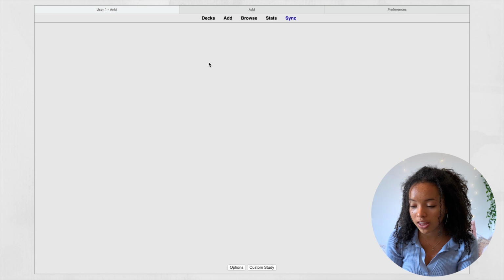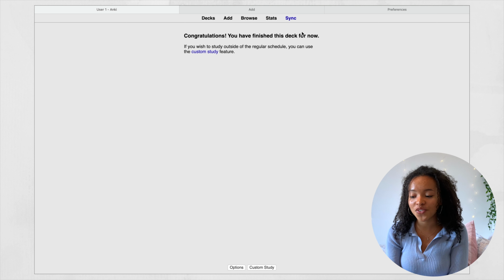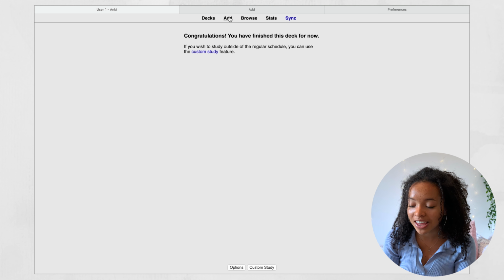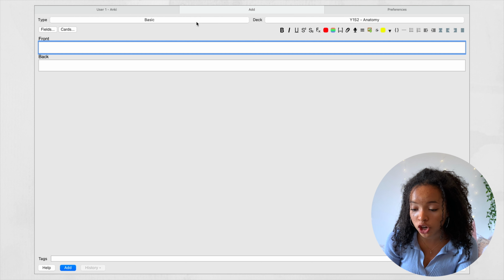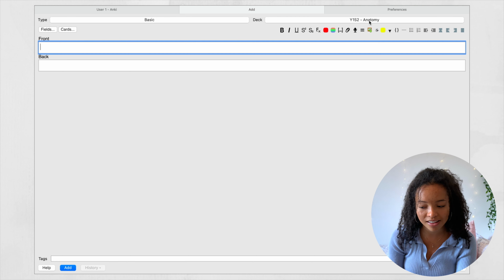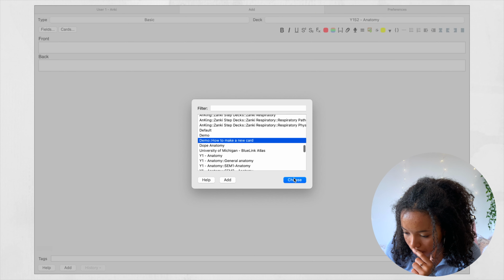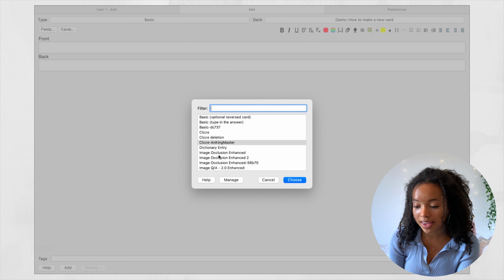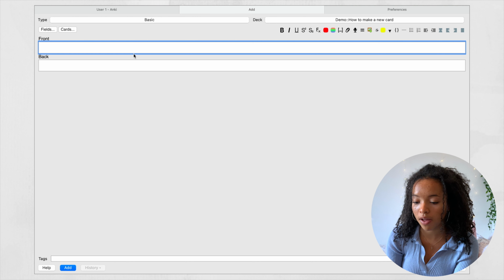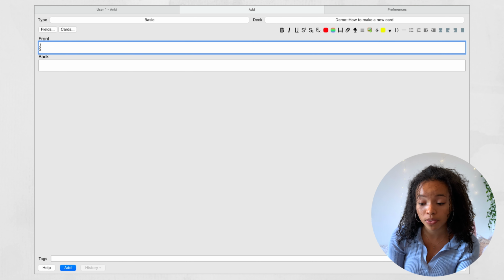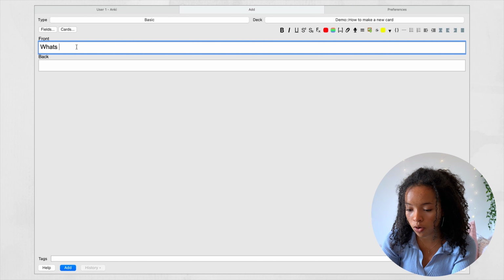Now, how do you make a card? You click on the deck that you want. It says, congratulations, you finished the deck for now, but there are no cards yet. And you click here on add. When you click on add, you also have to make sure that the deck you're adding it into is the right one. Here you see it's not the right one, it's anatomy. I want to be adding it to demo, this one. And then we're going to be creating a basic card first, so that is the card here. So how you would do this card, this would be what you write on the front. Let's say the question is, what does Elisa stand for?